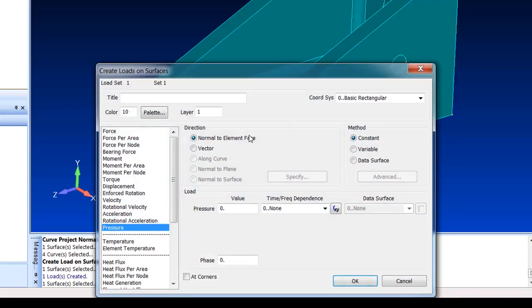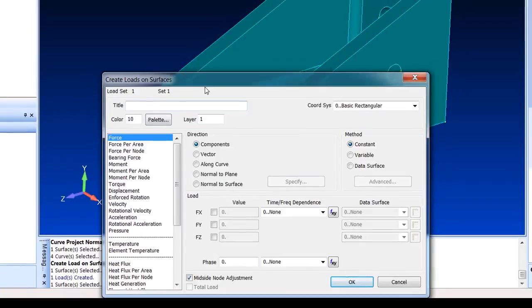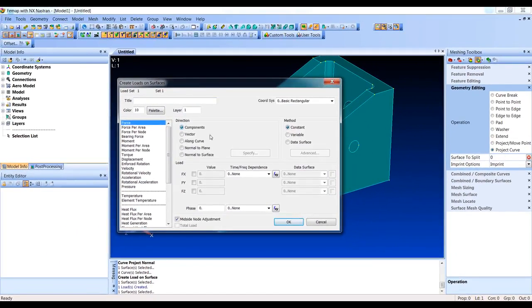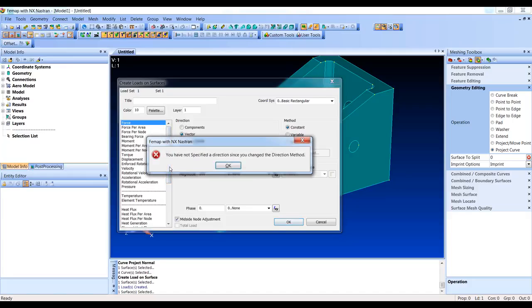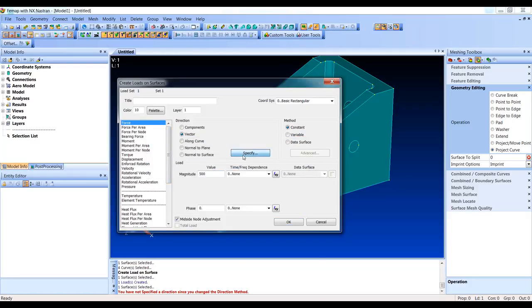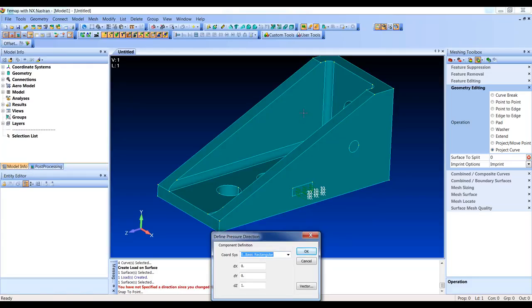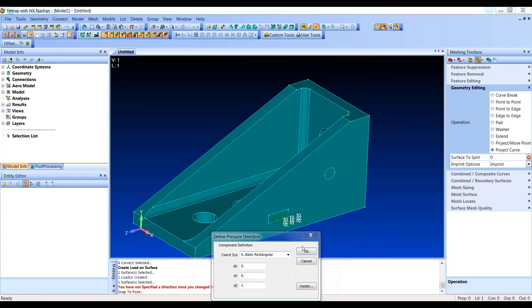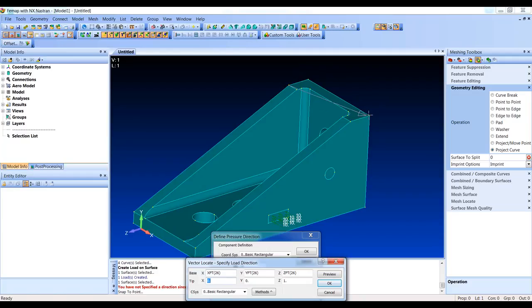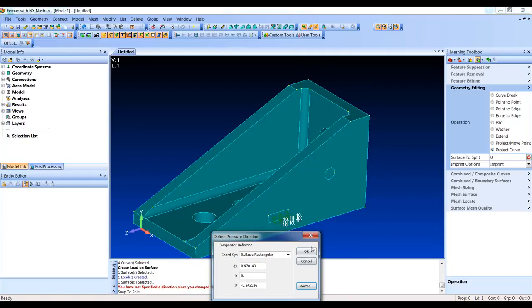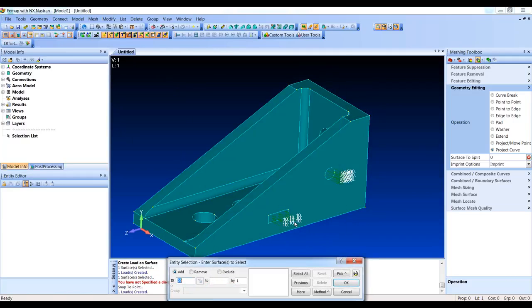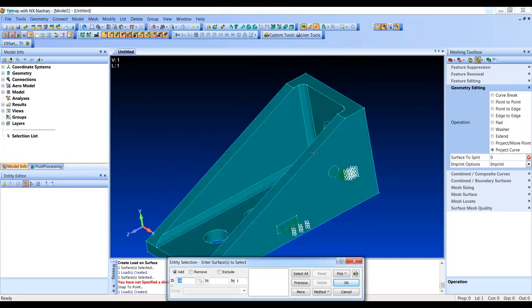Or I can pick a surface and say a force, and put the force basically in any direction. So let's do a vector force of 500. Oops, actually I got to pick the vector, and I'll change the snap mode to point. Let's say we want the force to go from here in this direction. And I'll say OK, OK, and you'll see now it created a force in that direction.